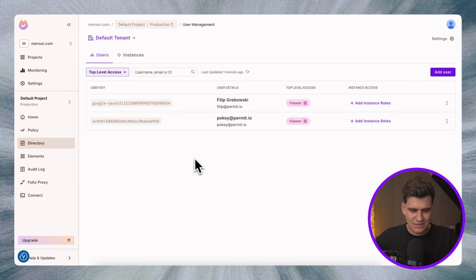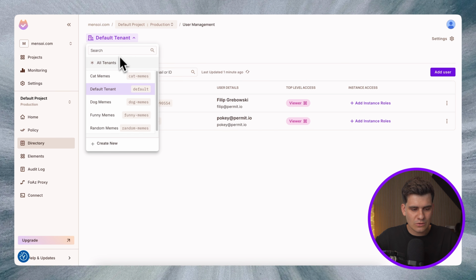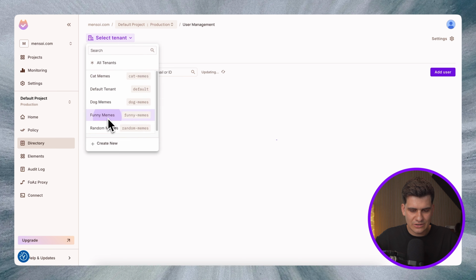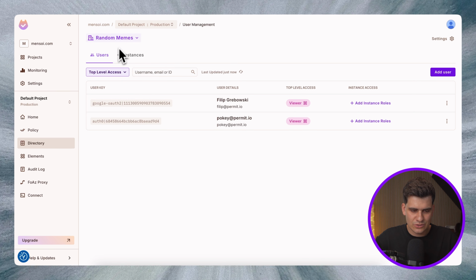And if I go back into my default tenant, you'll notice that we have a new user that has synced. We have Pokey inside of the default tenant as a viewer. And we also have Pokey inside all the other tenants as well. So we automatically sync it to all tenants.